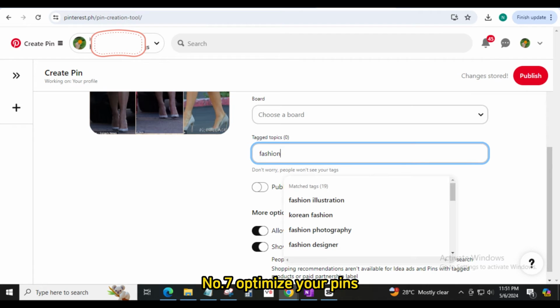Number 7. Optimize your pins. When adding pins, optimize them by including keyword-rich descriptions and relevant hashtags. This will help your pins get discovered by users searching for related content.